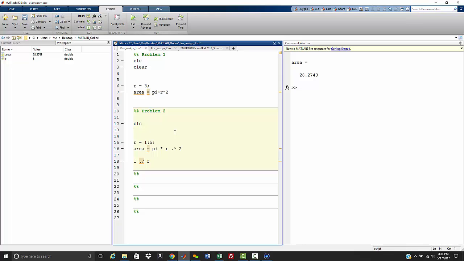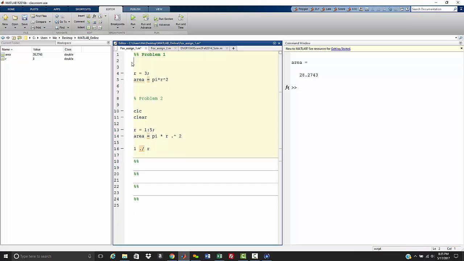Let's just say that this here was problem A and problem B work together. If you do this, we've got the CLC clear in the middle of the problem. You're only going to see the last bit of it because everything before this clear has been erased.